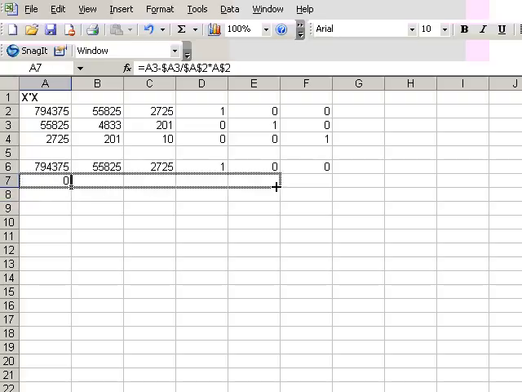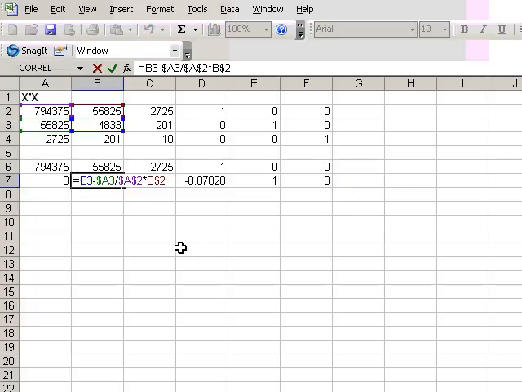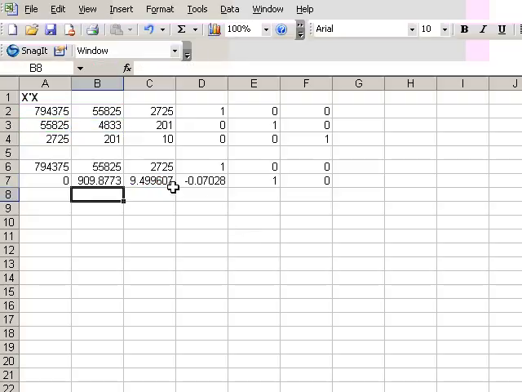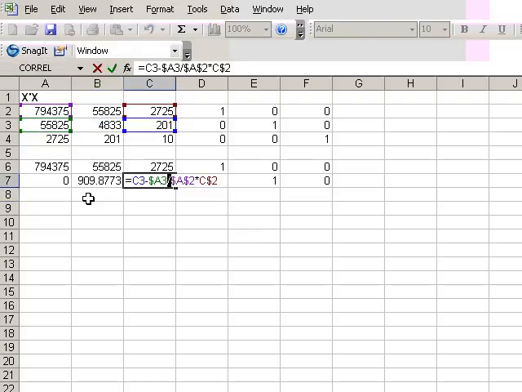Now I'm going to drag this all the way across, and if we look at this one, what I've done here is I've taken this value and I've subtracted the ratio of these two times this one. And that's the same thing that happens all the way along. This value, subtract the ratio of these two times this one.